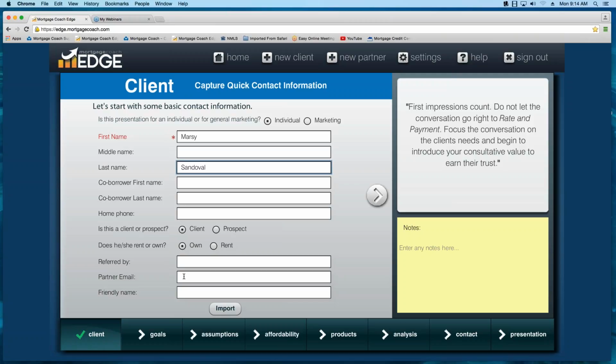And then this bottom area here, the friendly name, is, I would say, the best way for you to keep yourself organized. Name the particular report something that's going to stand out so it's easier for you to remember, like if it's an annual review, if it's the final loan that you did for them, or if it's the initial presentation, and that's what this one's going to be. I'm just going to go ahead and click in initial presentation here for Marcy.